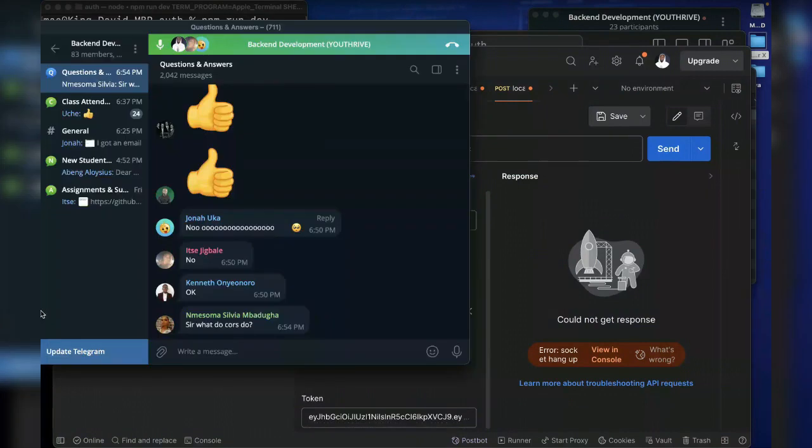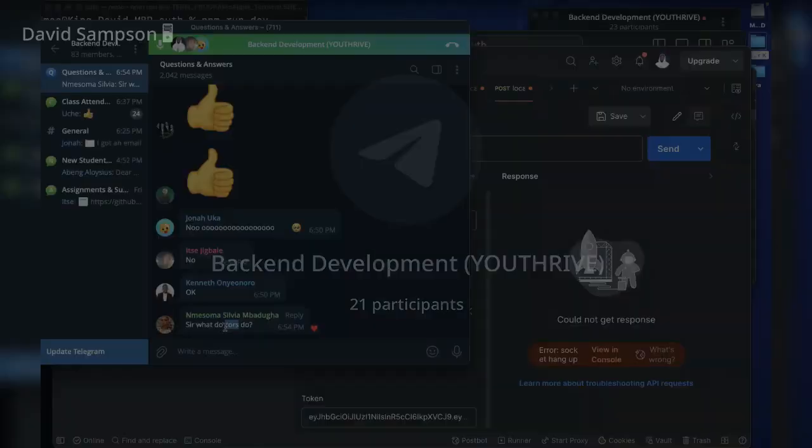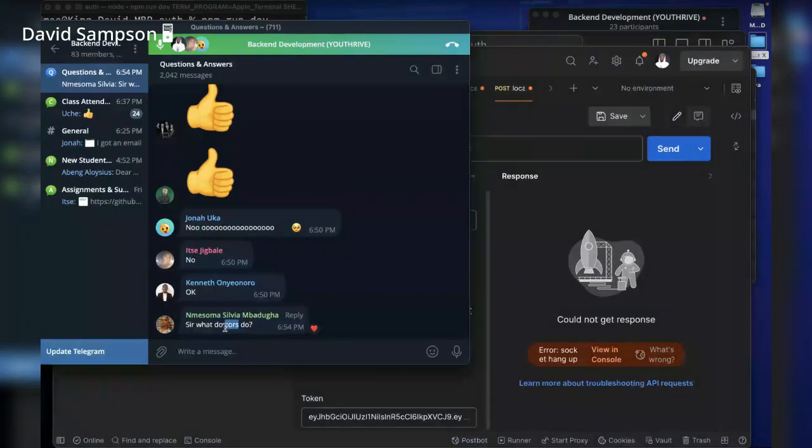Now, when you talk about CORS, we're going to talk about CORS. What CORS does is it allows the front end to be able to communicate to your back end. We are going to talk about CORS in details later, but it has to do with communication between the front end and the back end, cross origin. But let's talk about this token.